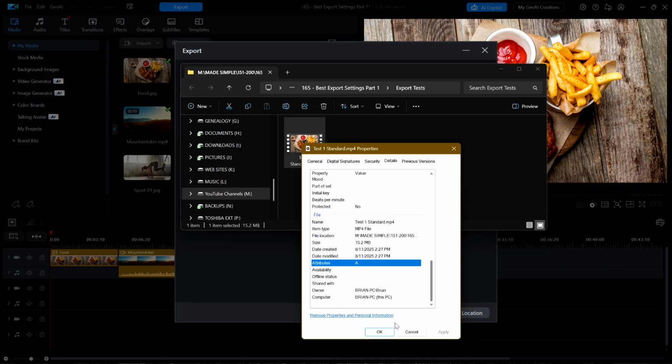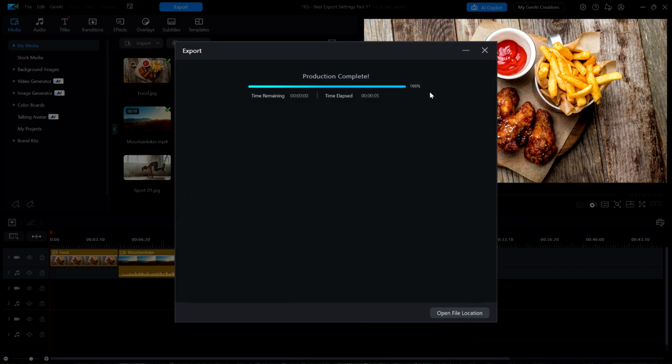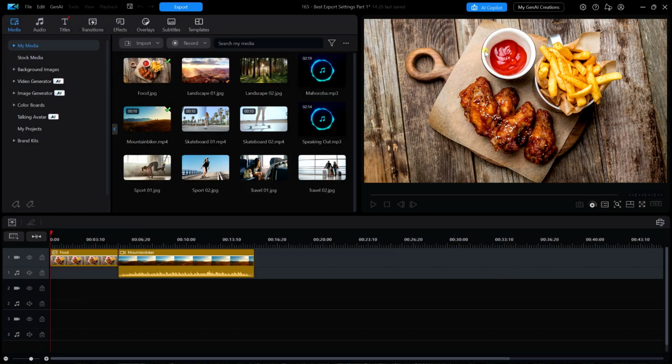I'll close the Properties window, then I'm going to minimize the File Explorer window for now, and then I'm going to close out the Export window. Have I just used the best and most efficient export settings, or have I somehow forced it to change the video in some fashion?